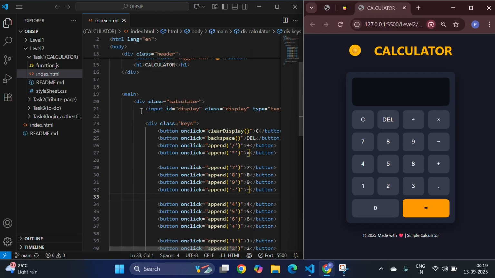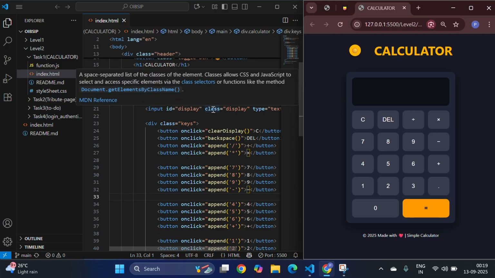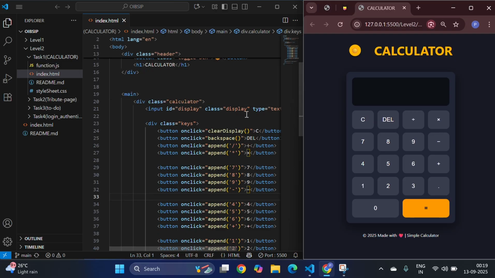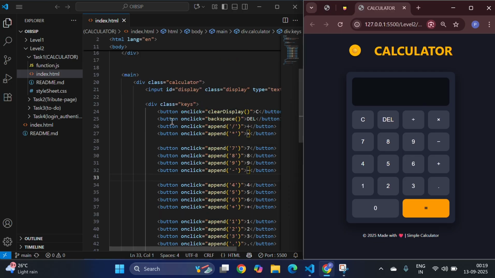Inside the main section, there is an input element with the ID display. This is where all the numbers and results will be shown. Here you can see the display. This is our input display. And below that I have a div with class keys that contains all the calculator buttons like numbers, operators, delete button, decimal and equals.